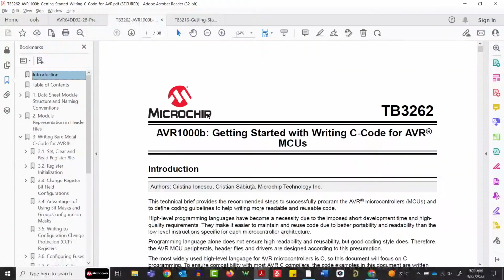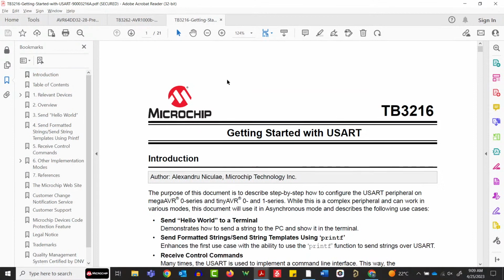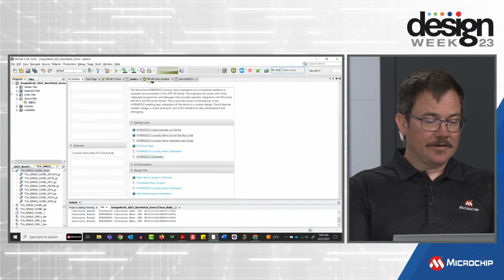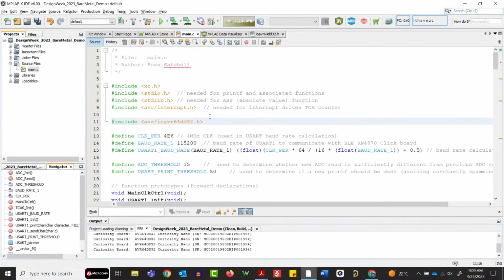One is called TB3262, which is getting started with writing C code for AVR microcontrollers. And the second one is getting started with USART. And so it helps us get up and running really quickly. And for example, with the USART one, there are 3 different use cases that walk us through exactly what to do. So now, let's actually jump into the code.